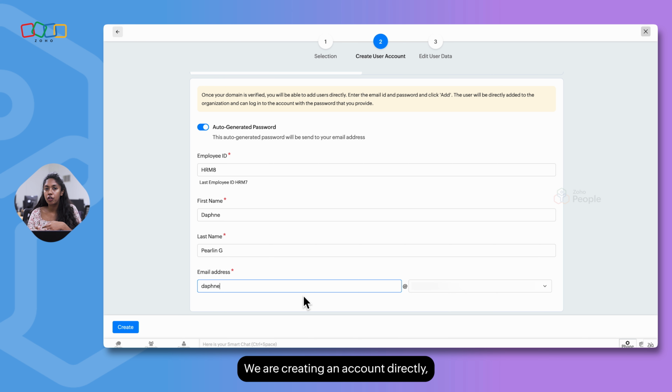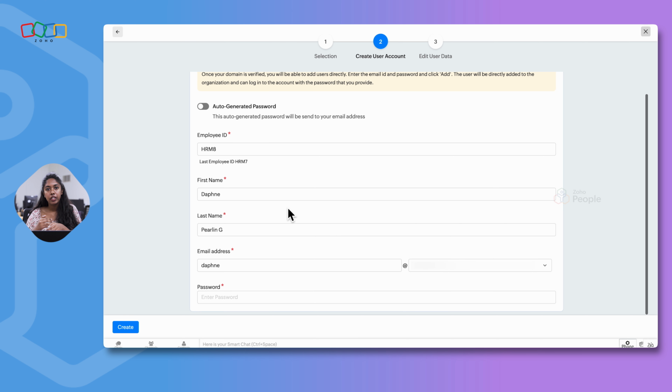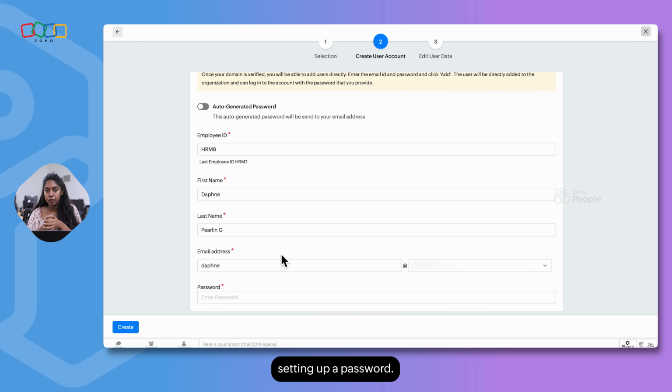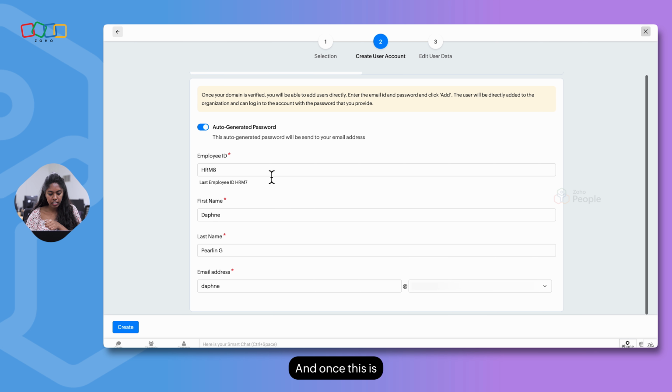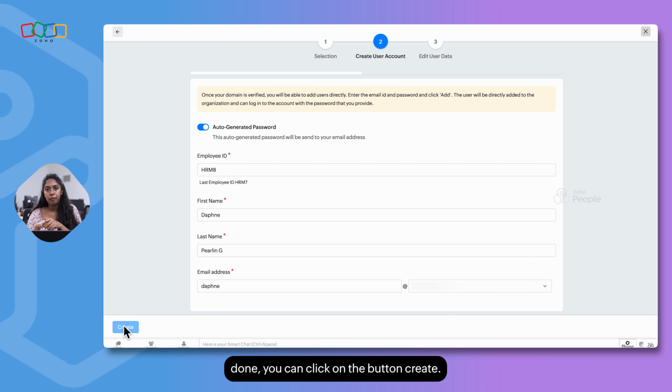We are creating an account directly, which means a one-time password has to be given by the administrator. So you can either use the option auto-generated password, or you can disable the auto-generated password option. You can manually set up a password. When you're manually setting up a password, there is one condition. Your password should at least have 8 characters and not less than that. And once this is done, you can click on the button Create.